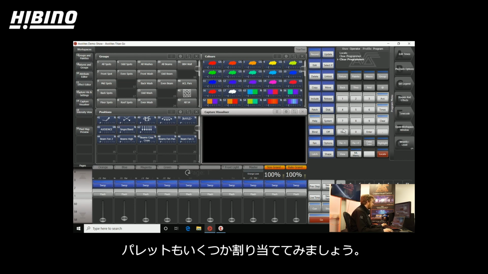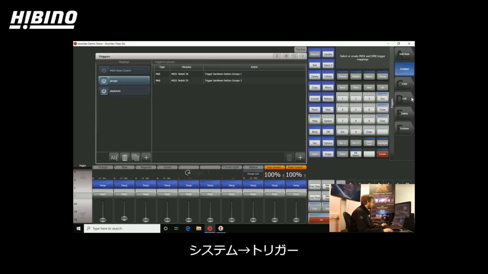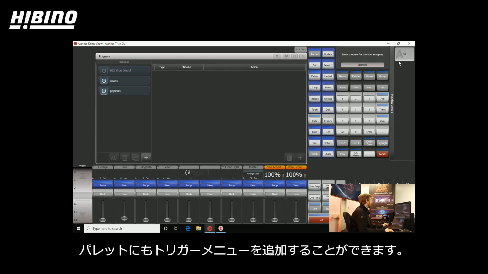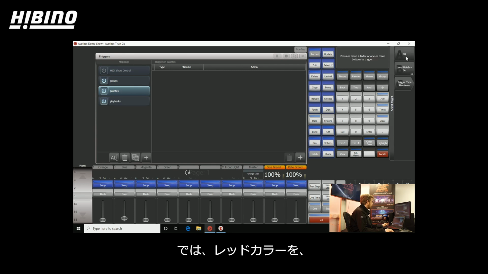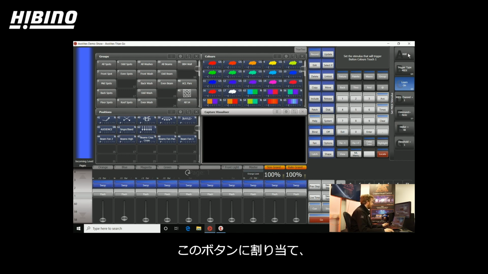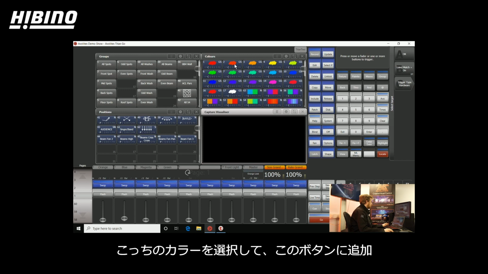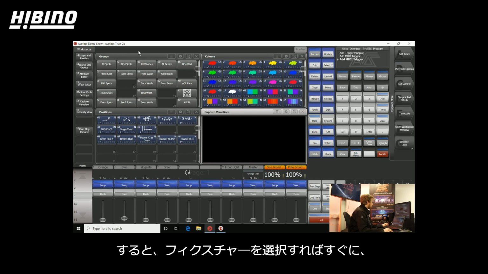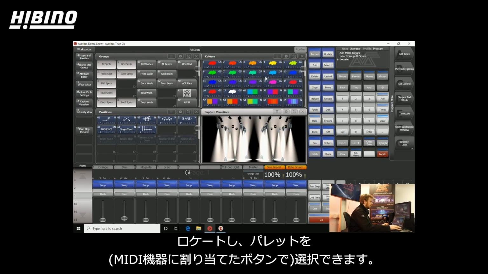I'm going to grab a few palettes as well. System, triggers, and I'm going to add a new one and call this one palettes. Within these triggers, you can add as many as you'd like. So I could add one that grabs that color on that button. I could grab that color, say OK, grab that button, say add. Now, as soon as I select some fixtures, I could say locate, I could say that palette or that palette.